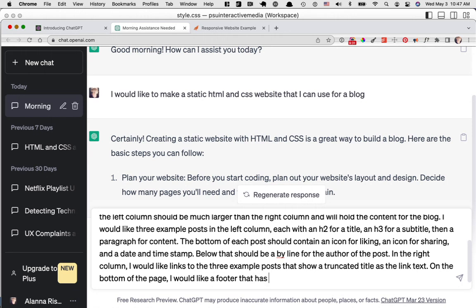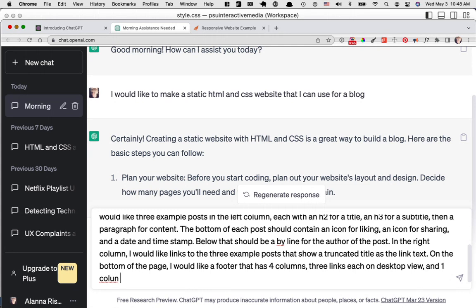that has 4 columns, 3 links each on desktop view, and 1 column with all 12 links in mobile view.